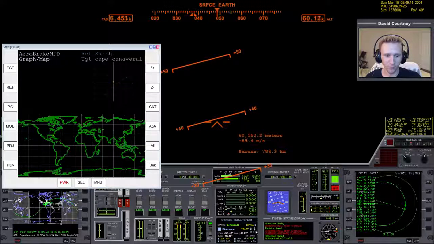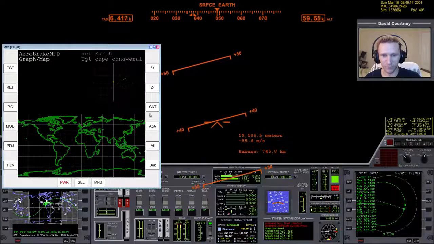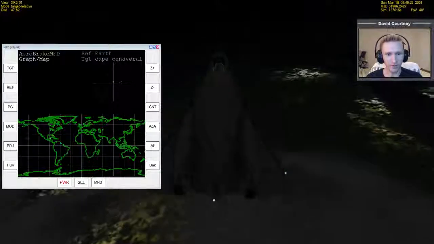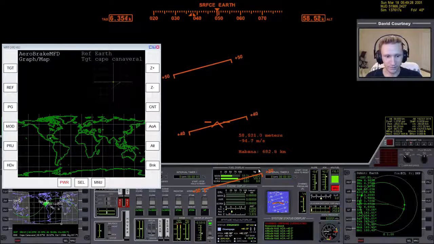So instead of 40 degrees, looks like 41 maybe might be what we need, might even be 41.5. But you can see that that's what AeroBrake's useful for. It gives us that exact prediction of where we're going to end up. And Mach 20, that's going to be good enough for that.